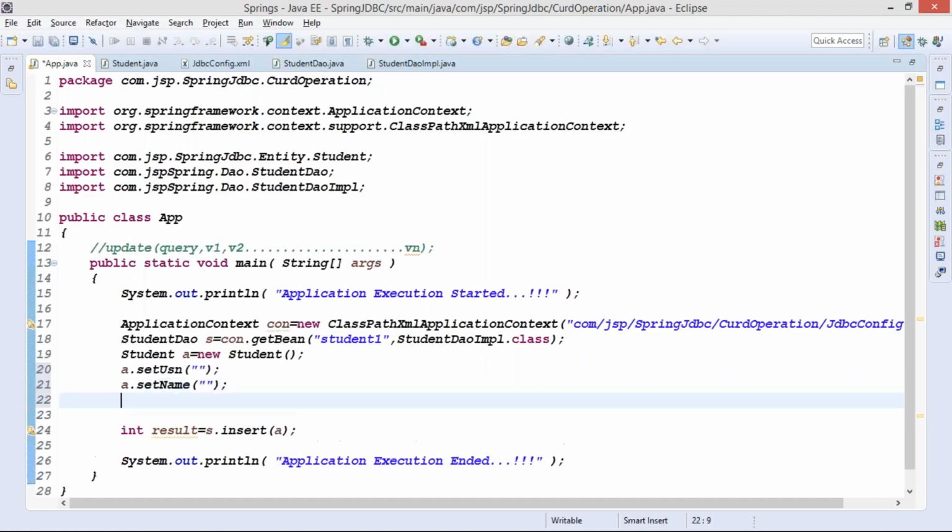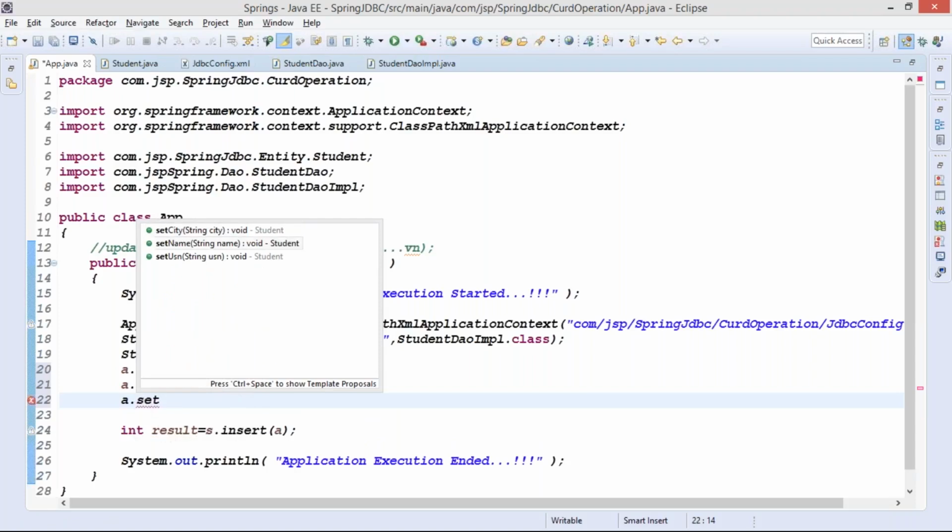So everything is a string itself, varchar. So I'm passing like this, guys. So let's say cd.